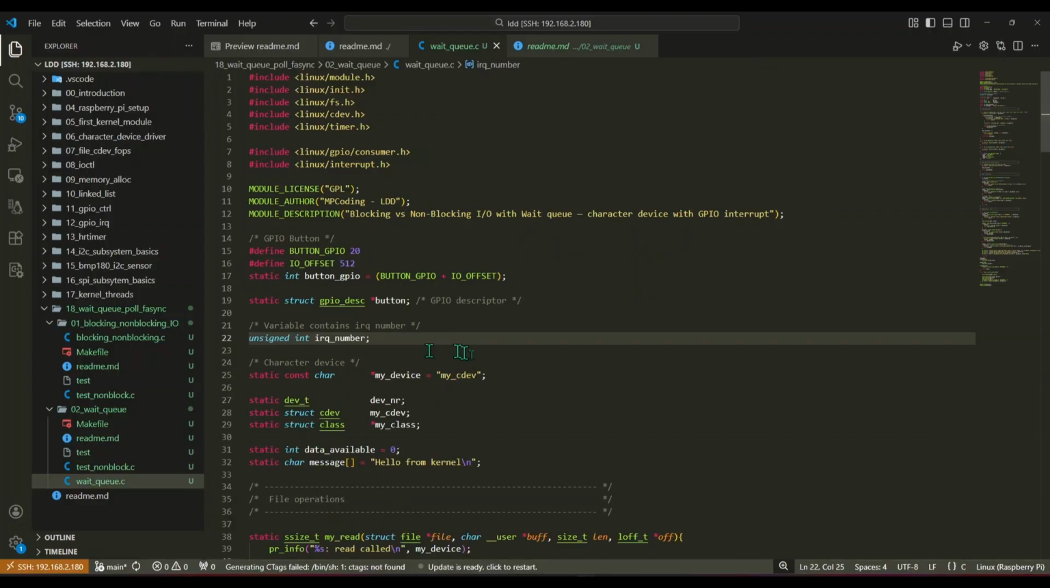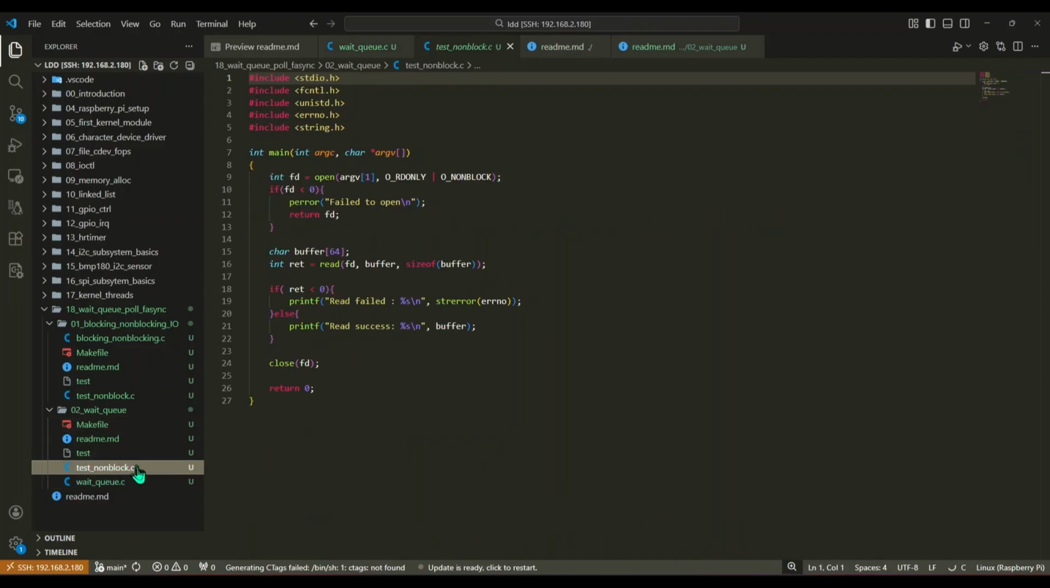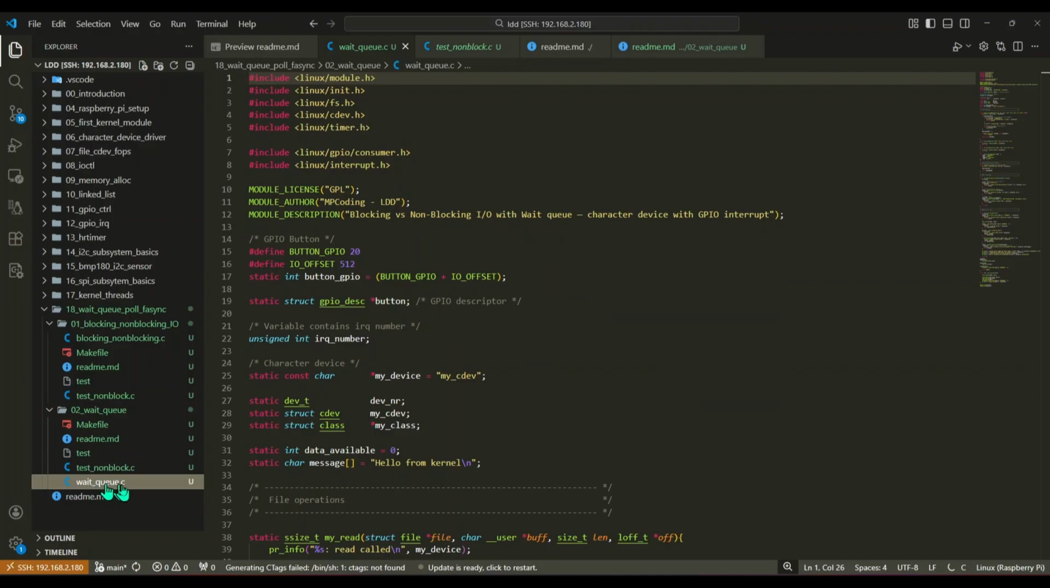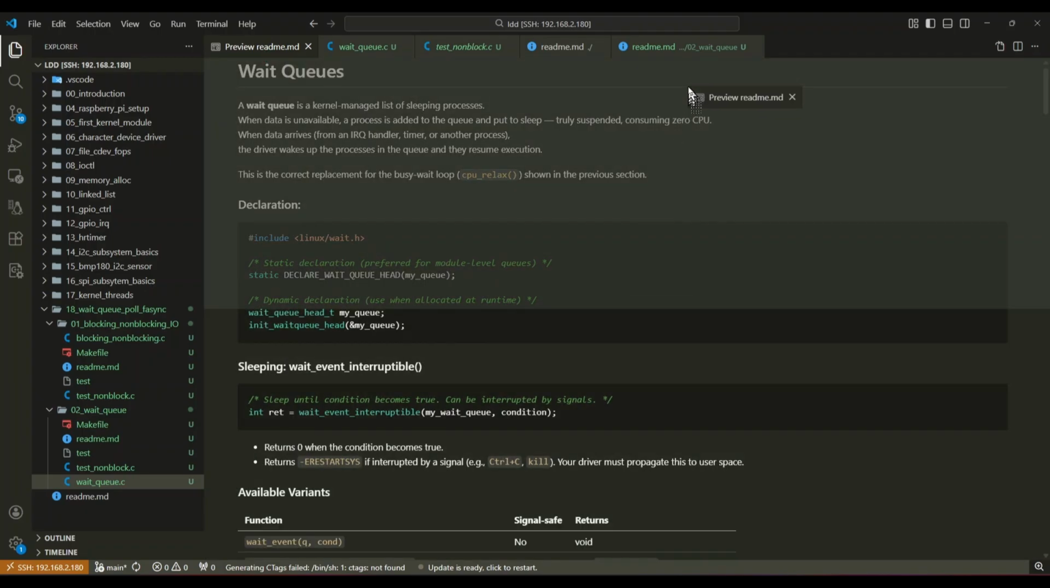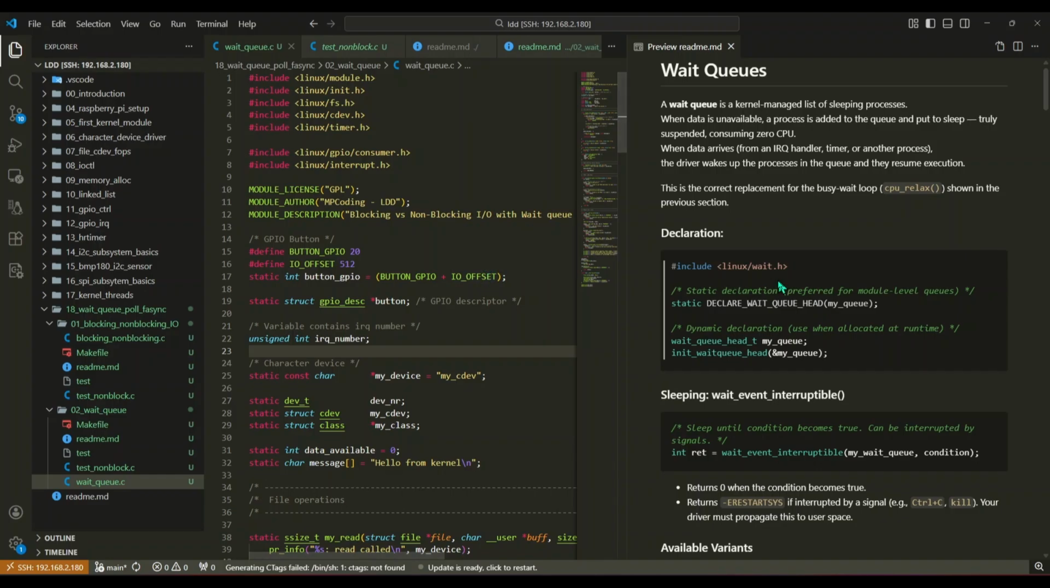Now we will update the same driver to use a wait queue. This is the same source code we used in the previous example. For clarity, I created a new folder and copied the files from the previous example. I also copied the test program and renamed the driver source file to wait_queue. This is only to separate the examples for demonstration. You do not need to create a new folder. You can simply modify the previous code.